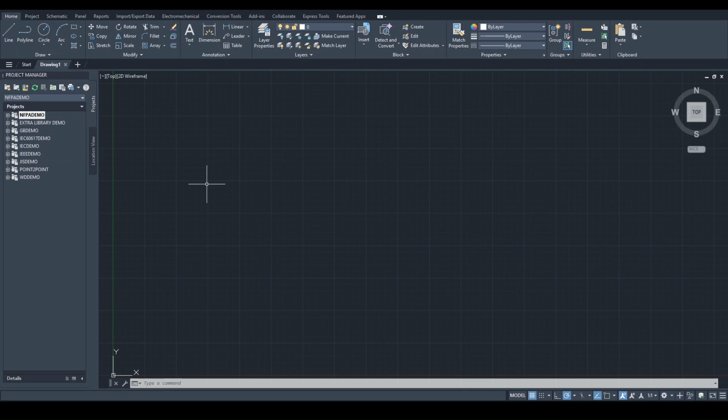Today we're taking a deep dive into one of the most important tools in the software, the Project Manager. Most of the time, you will want to group multiple drawings into a single project. The Project Manager lets you name your project, organize your drawings, and structure everything in a way that keeps your workflow clean and your sanity intact.